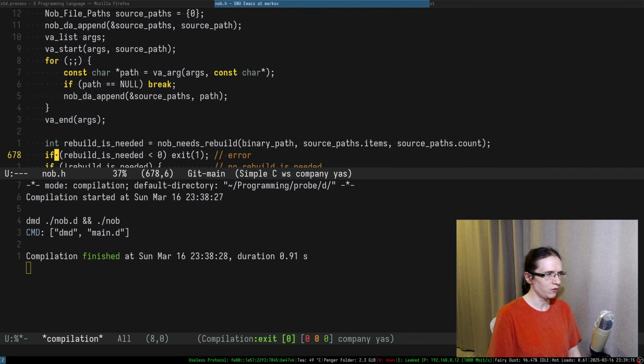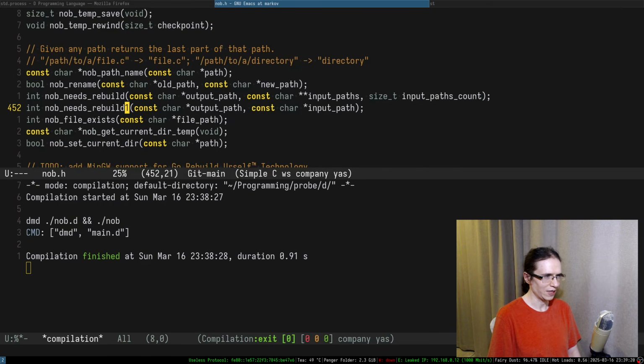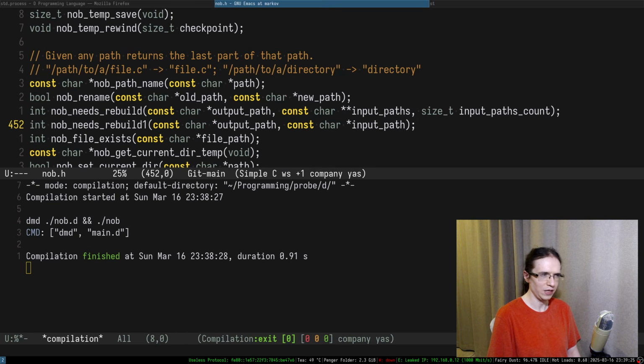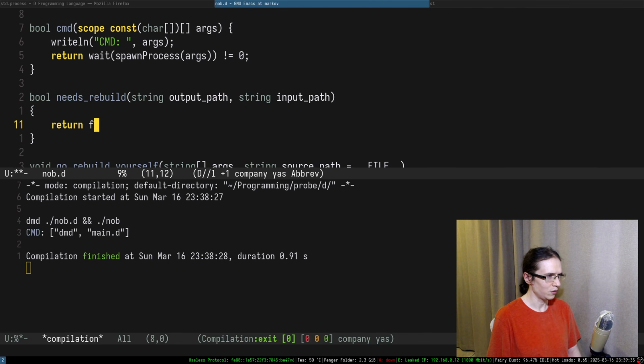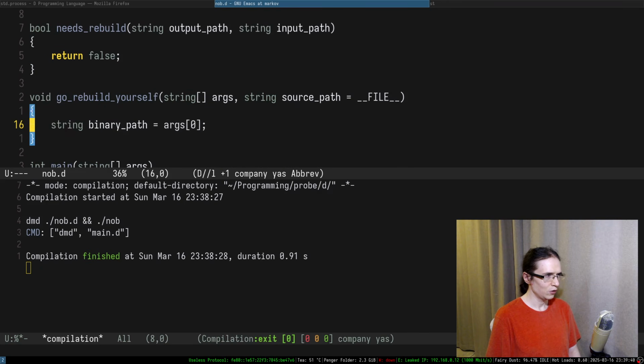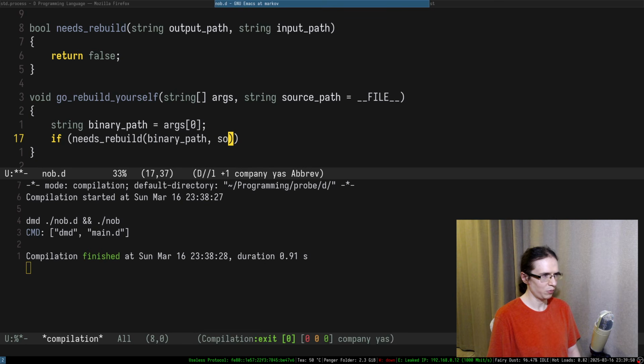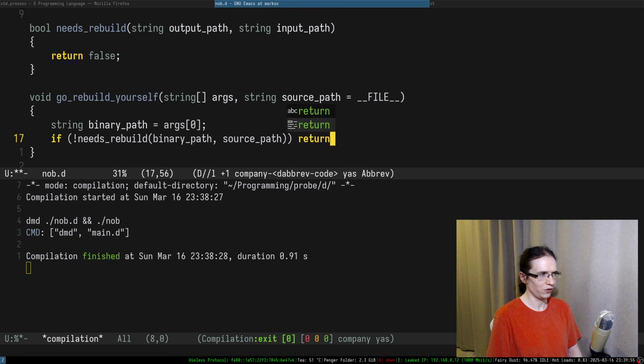I suppose the most important function that we need in here is needs rebuild. Specifically, I think we're going to implement a version that accepts only one dependency, so basically output, input, and output. So let's have something like needs rebuild. Here is going to be output path, and here is going to be input path. Here is going to be false. And essentially, if needs rebuild, the output path is binary path and the input path is the third path. If we don't need rebuild, we can just return out of this function and continue executing.